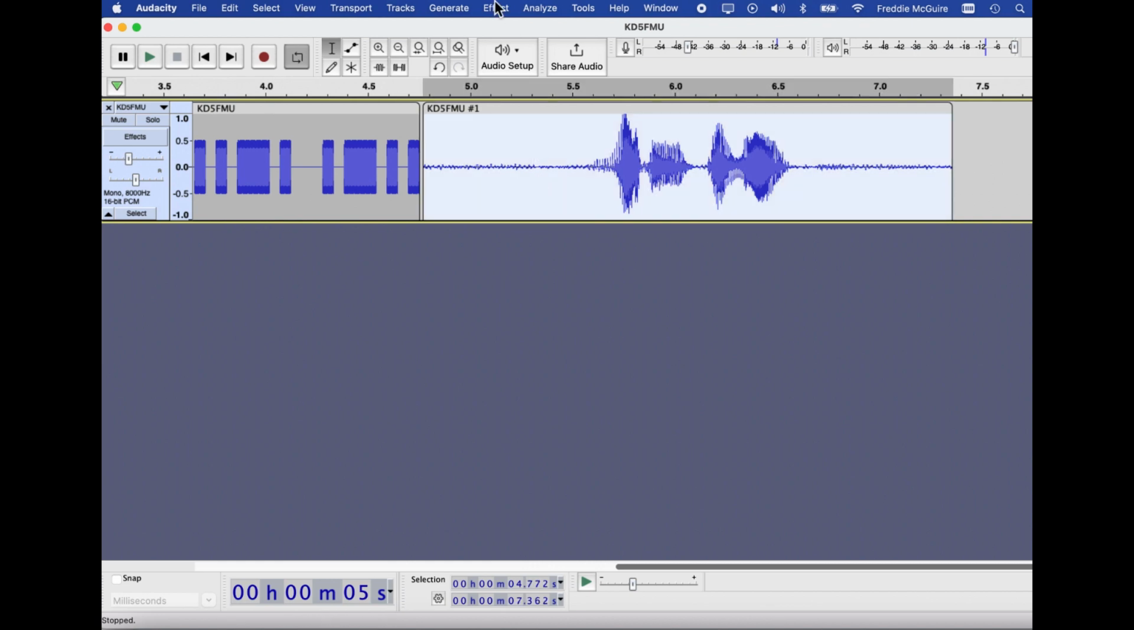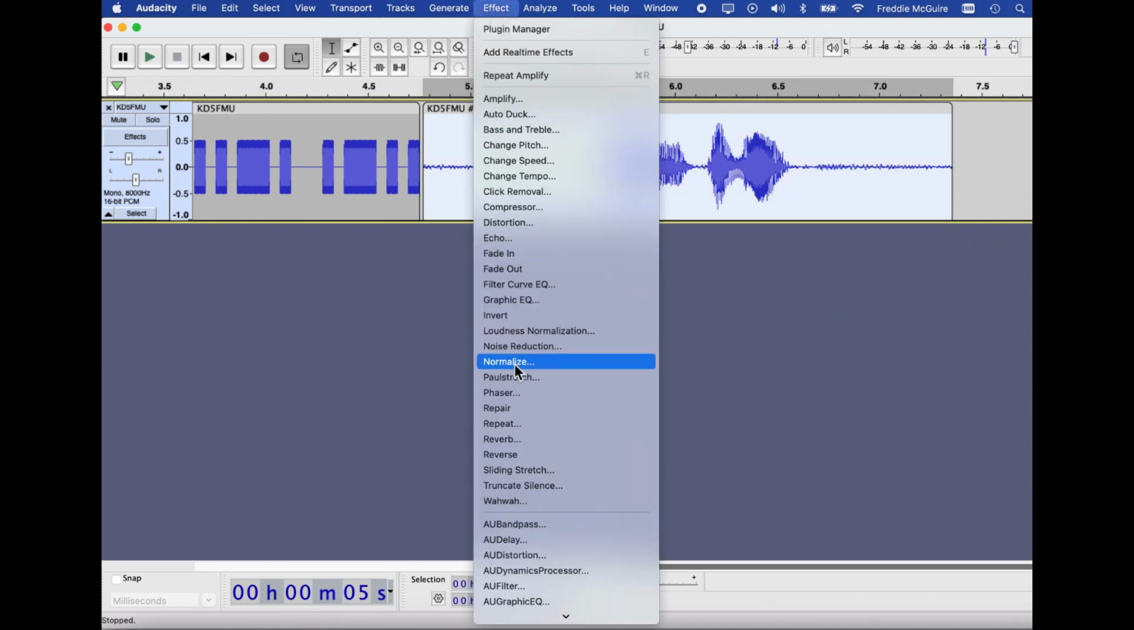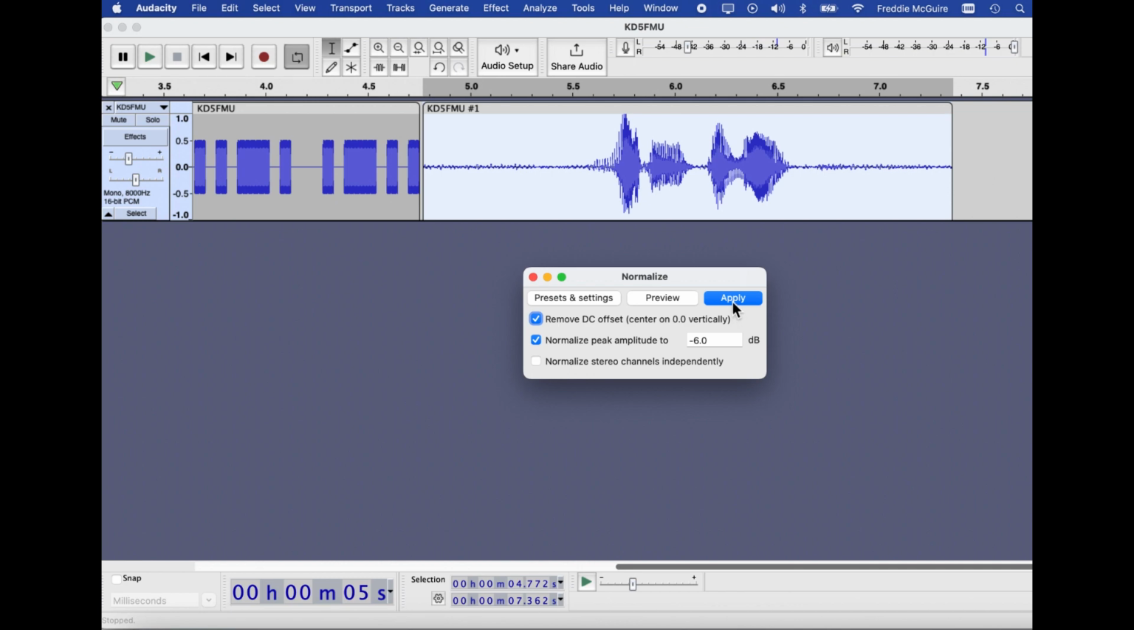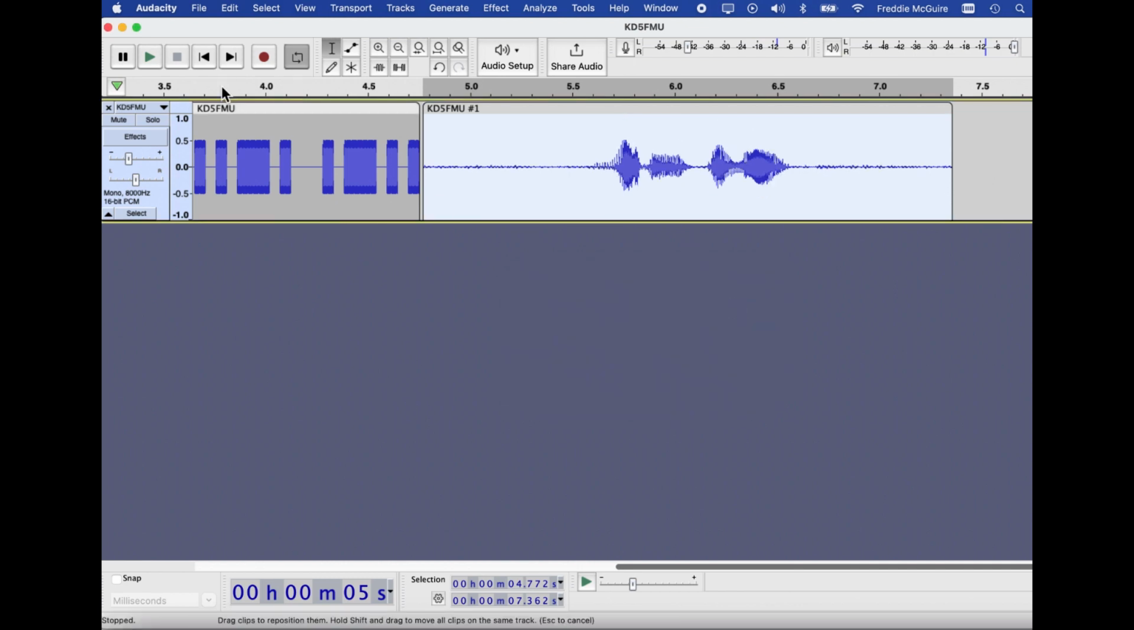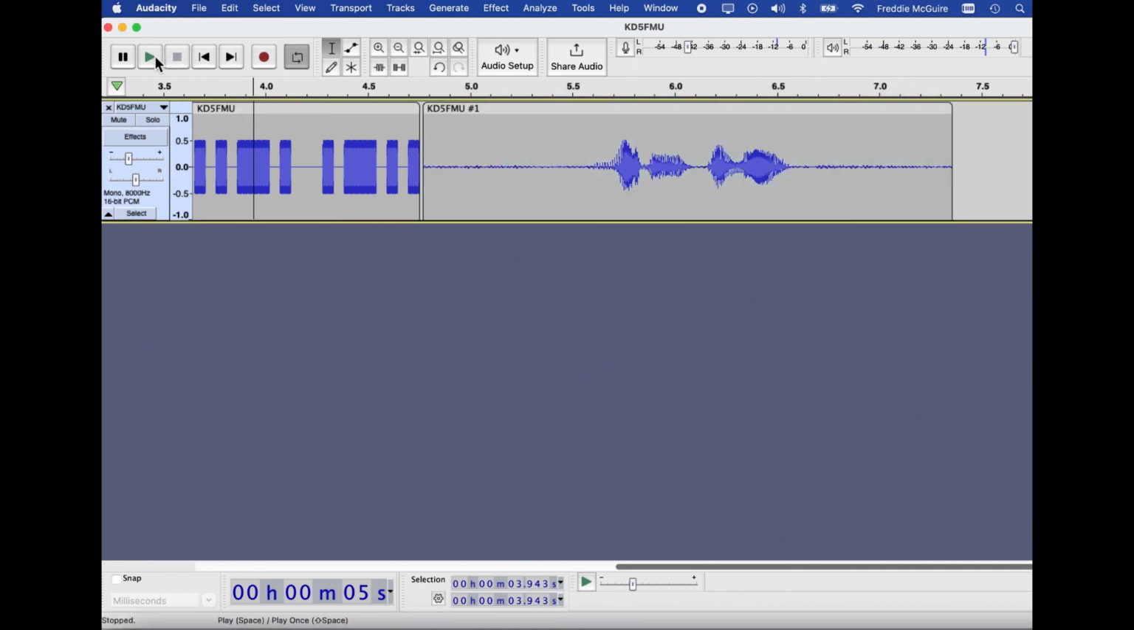We can highlight all of that now and Effect and normalize it at minus 6 dB. Kind of brings it all into one sustainable region. Weather alert. So that's not so bad.